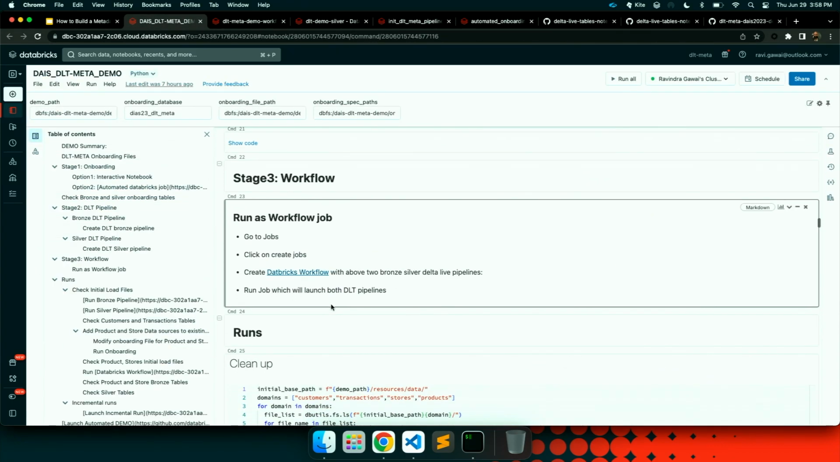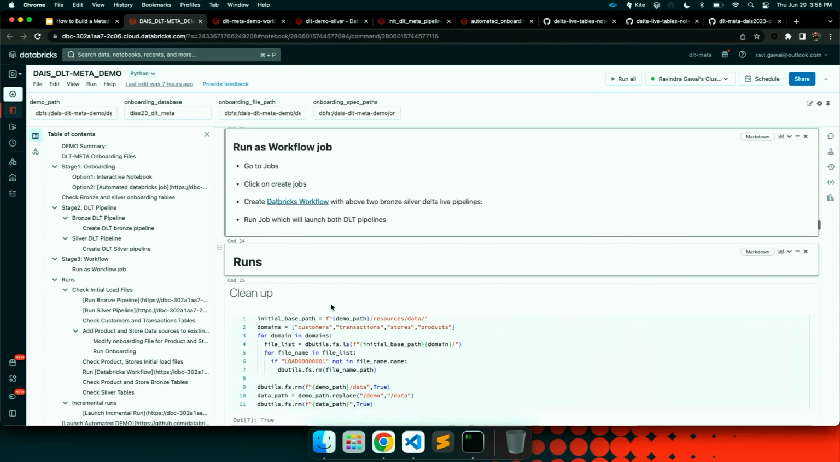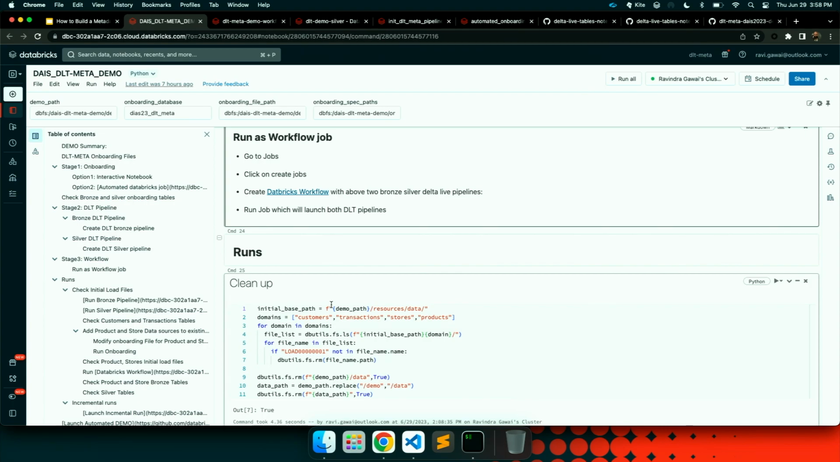So that's stage 3, right? Just to summarize, we understood how the onboarding interface captures the information, in terms of the onboarding file, silver transformation, and data quality expectation. Then all we did was populate that JSON information into the metadata table, and that's it. Then we created bronze and silver pipelines.